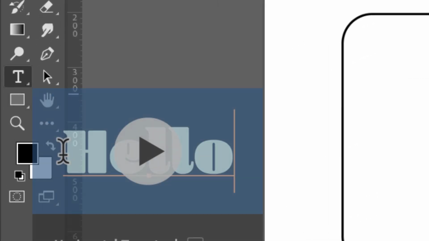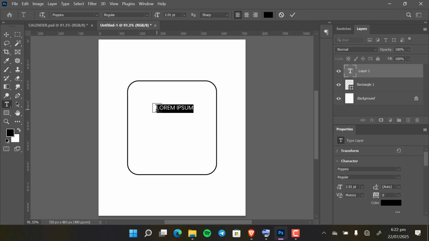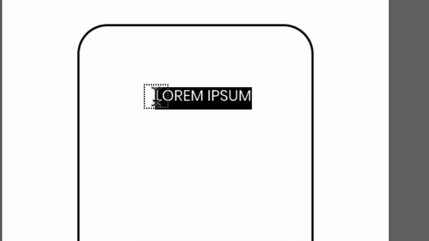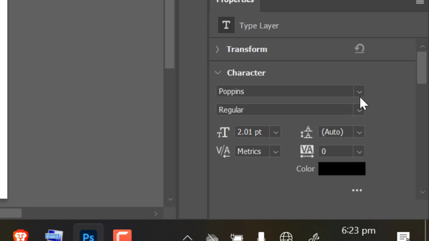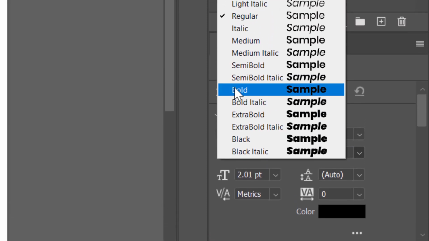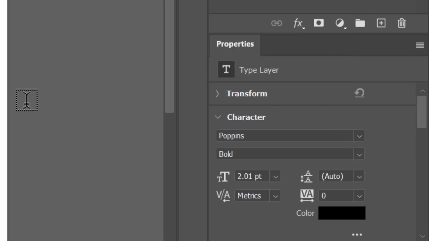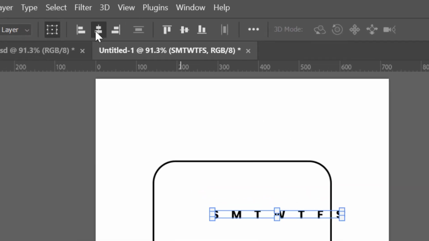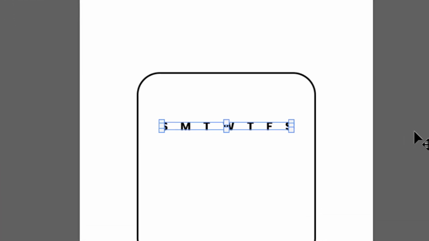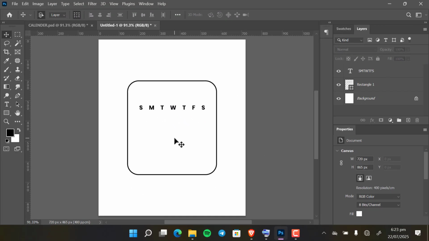All right, now select your text tool, and here we are going to write the days. So Sunday, Monday, Tuesday, Wednesday, Thursday, Friday, Saturday. This is how I'm doing mine. I'm using Poppins for the text, and I will select bold for the weight. I will increase the tracking. You see, the tracking will just spread out the text. Something like this, and now let's center it. Okay, good, it's looking good now.